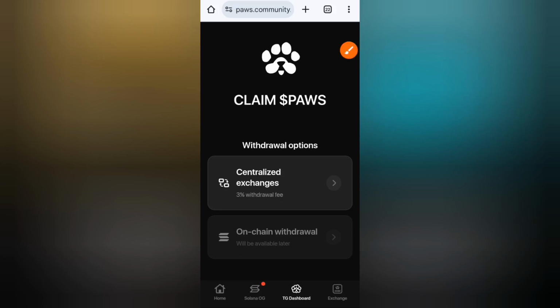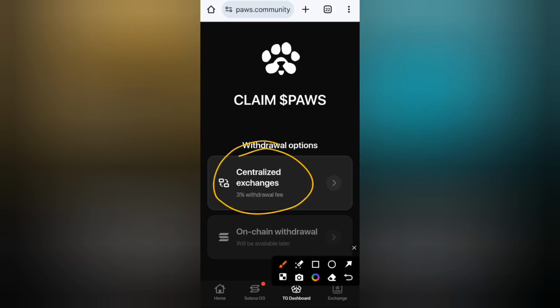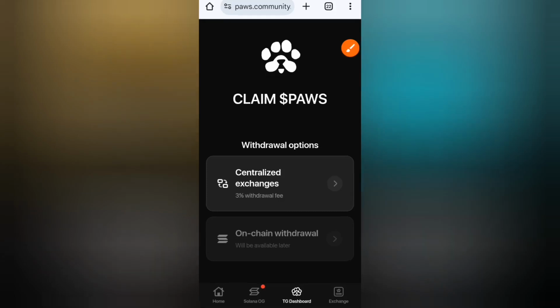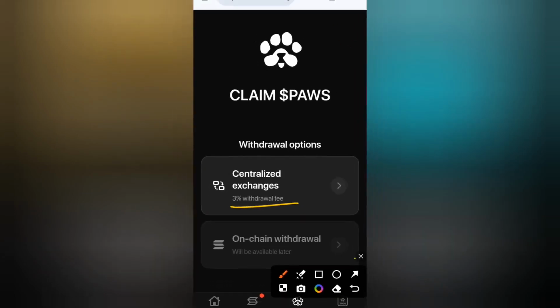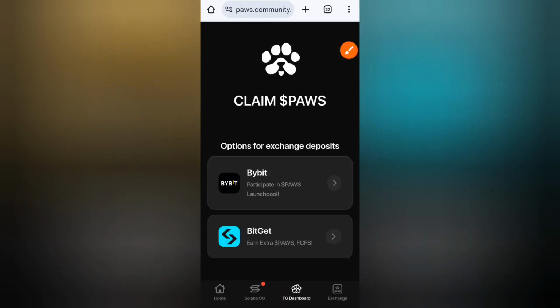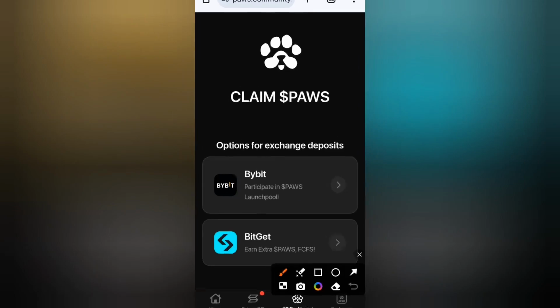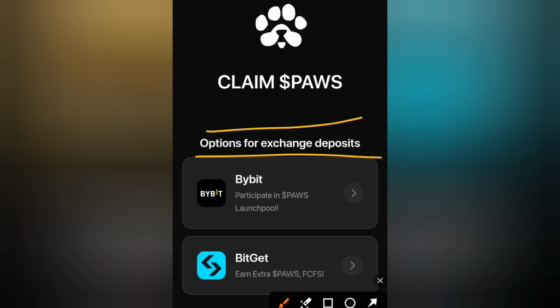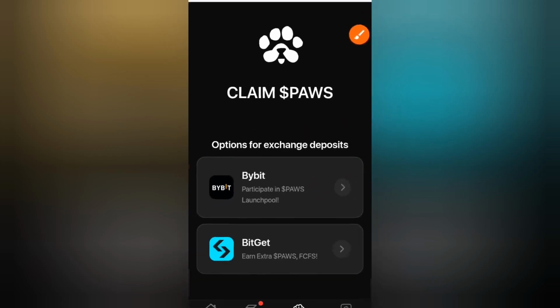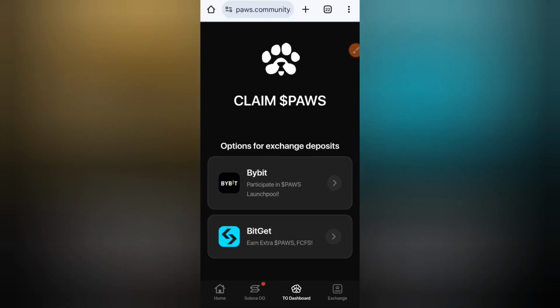So I'm just going to go ahead and click on centralized exchanges, and you can see right here the withdrawal fee is 3% of your total assets. We're going to click on this right now, and you can see that the options for exchange deposit are Bybit and Bitget. First we're going to go with Bybit, and then I'm also going to show you how to do this with Bitget. So we're going to click on Bybit right now.